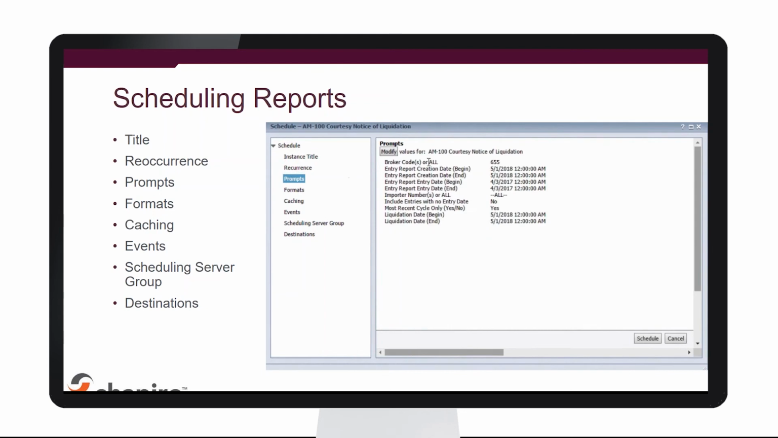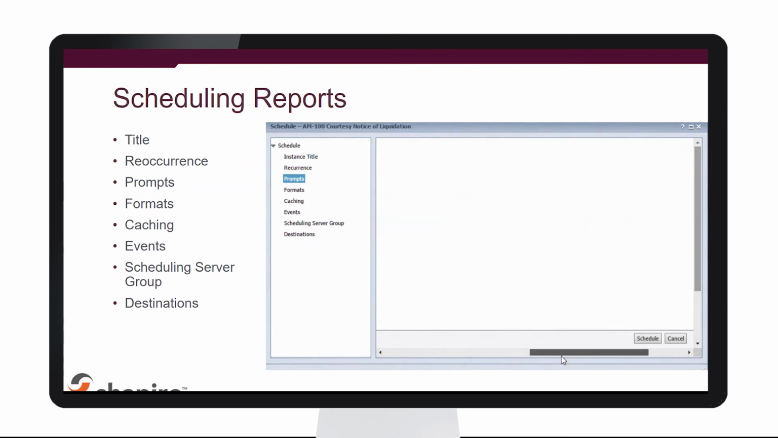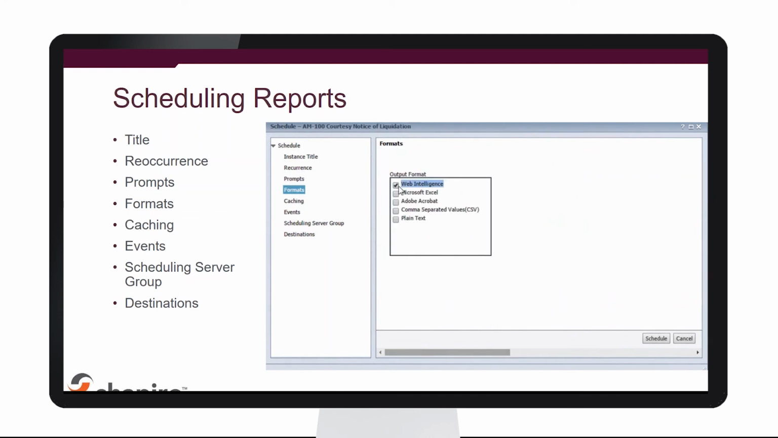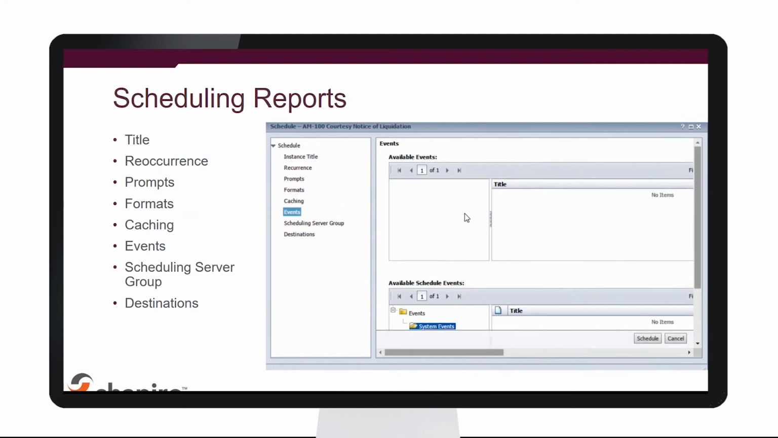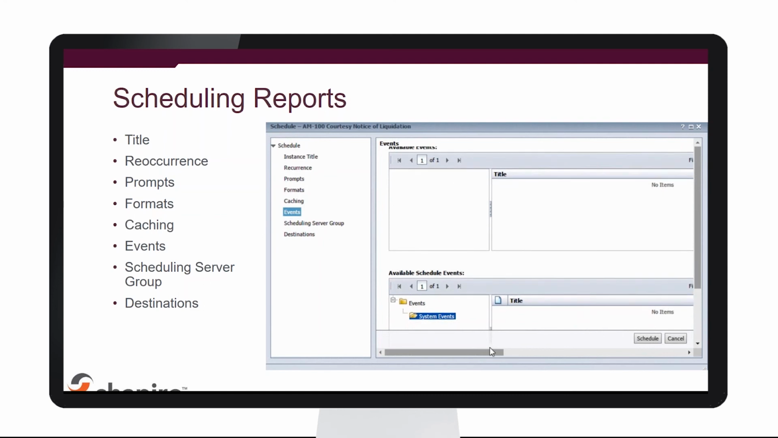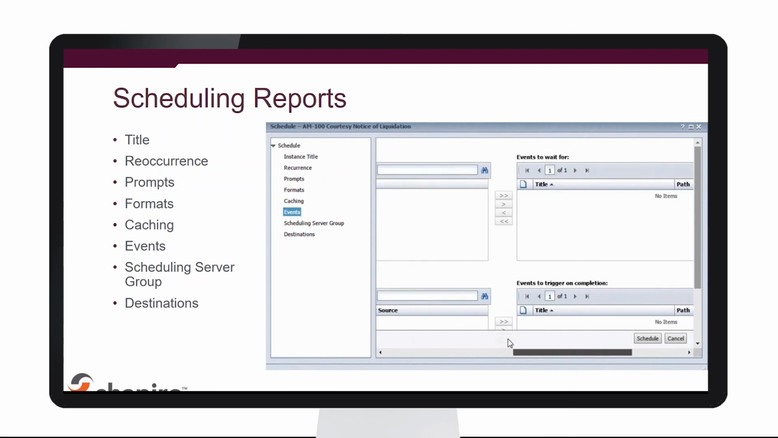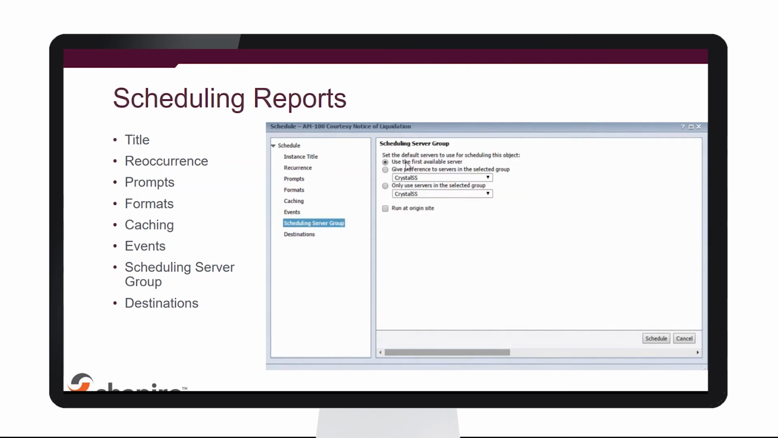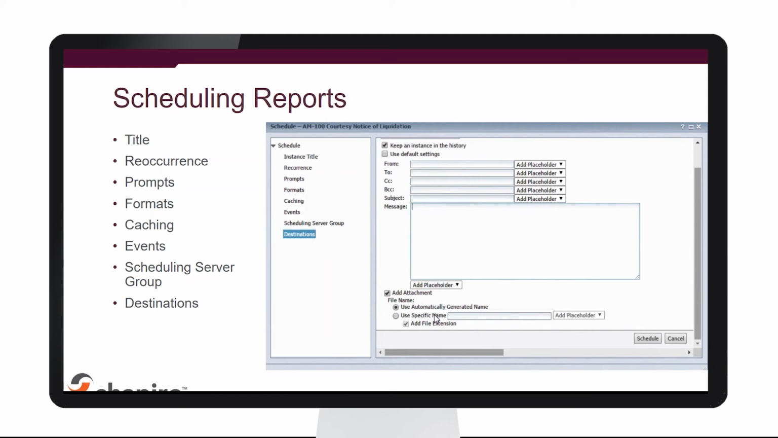In prompts, you're going to see all the parameters available. You can modify them if you want, all the different parameters for the report. In format, you select any type, if you want an Excel, if you want a PDF. Then there are events, if you have any event scheduled for this kind of report, and you also have trigger any available schedule events. And you have the destination, where you have all the emails that are going to be listed to receive it. You can put as many emails as you want in the message when you receive this report.